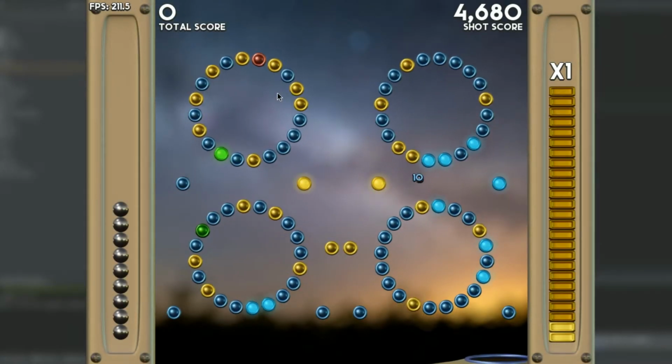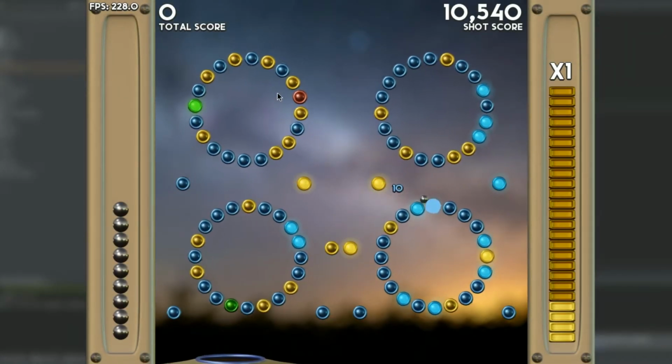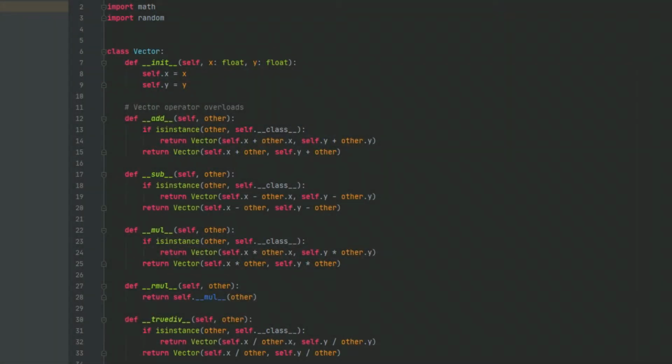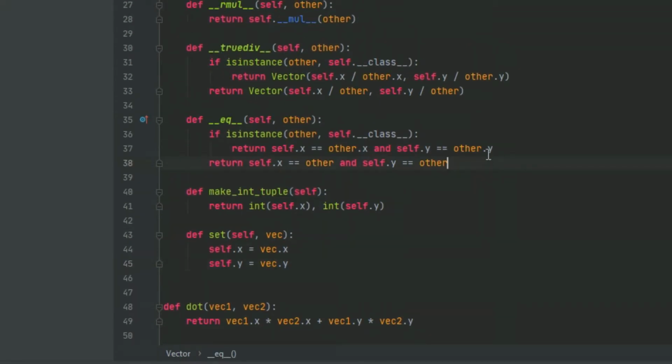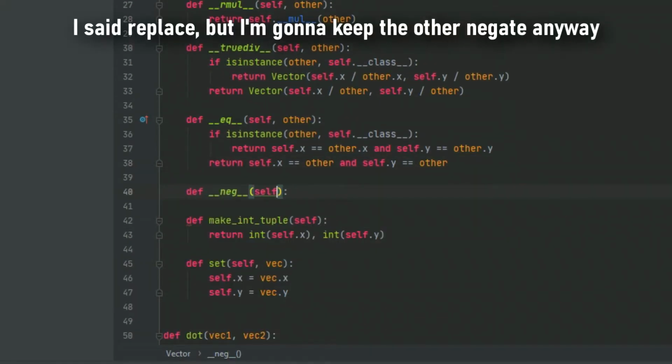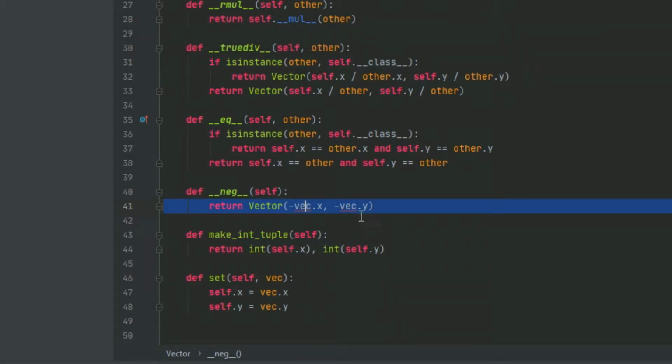Anyway, so let's start with the amendment to the vector class. This should be pretty simple. We're going to be creating an additional overload for our vector class. It will overload the __neg__ function, which is going to replace the negate functions that we declared statically. So let's quickly move that code up to there.